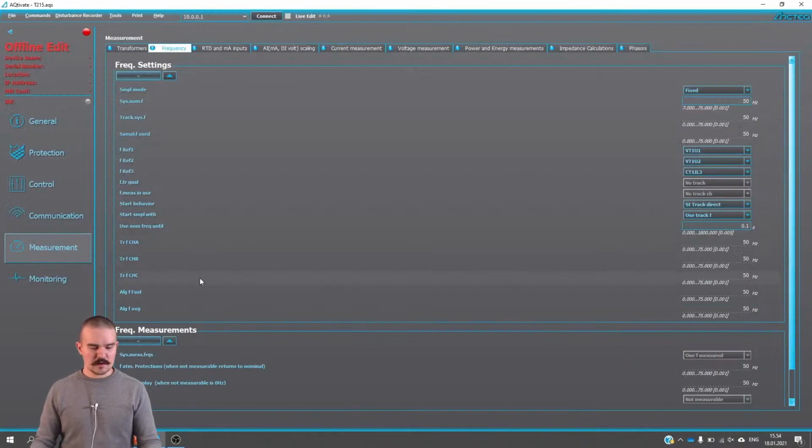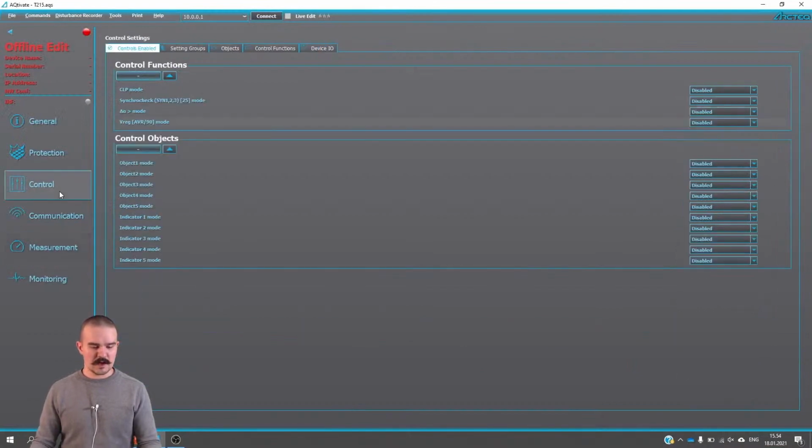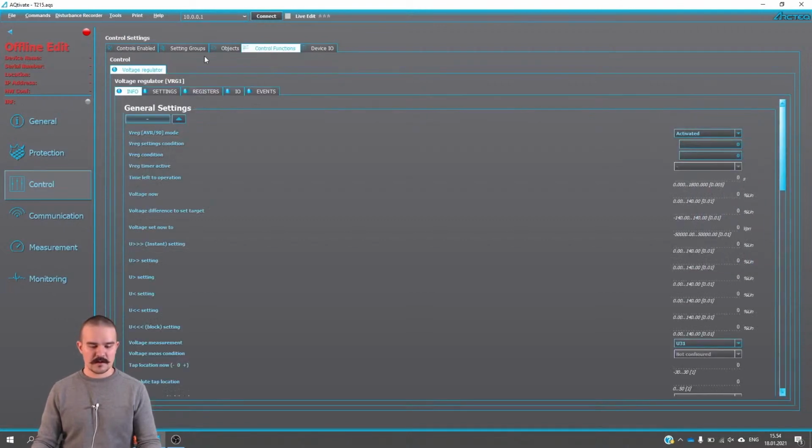Then we move on to enable the AVR function. So we go to control and controls enabled. Here we have VReg AVR mode. Set that to activated. Once that is activated, we can go to control functions, and now this function is visible here.